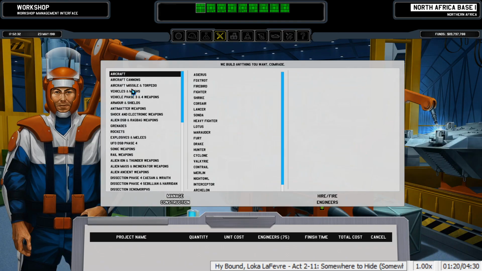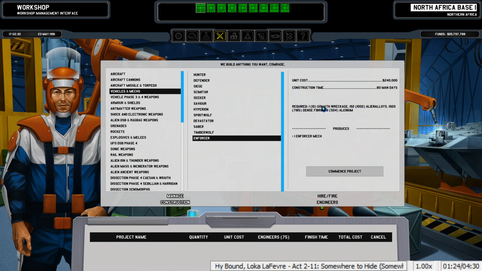And then queue up an Enforcer mech. Yeah, you need some Goliath wreckages and a ton of alloys and stuff to build this thing. It's super, super expensive. Because of my cheat, now we'll build one.